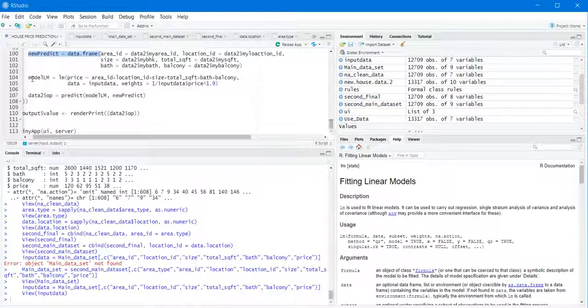So model is equal to lm of price. Price is my dependent variable, and area ID plus location ID plus size plus total square foot plus bath plus balcony. So these are my independent variables. The data set name is input data, and here weights is 1 upon input data price raised to 1.9. And in the predict function I am taking a model and my data set. So basically this is my data.frame.